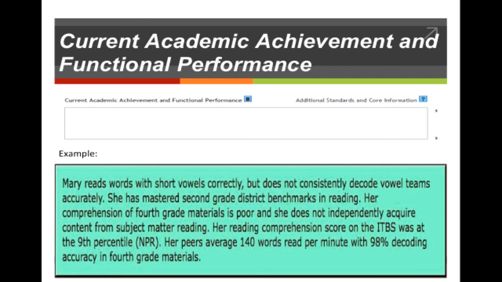Let's look at some examples of the current academic achievement and functional performance section for various age and grade groups. We'll give you a moment to examine each example. Of special note, you may want to end the PLAF section with data that will be compared to the baseline. This will make it easier for the reader of the IEP to follow the progression of items on the goals page.